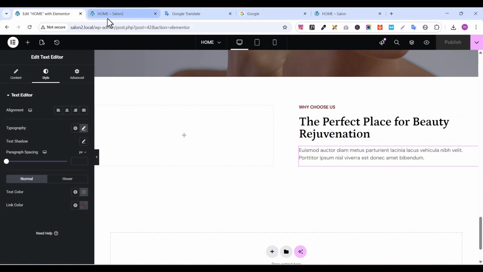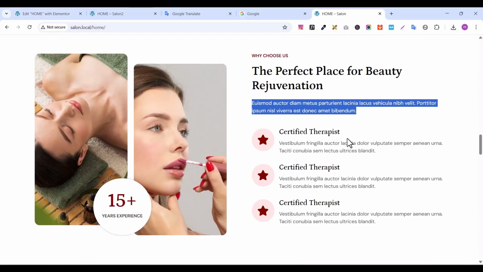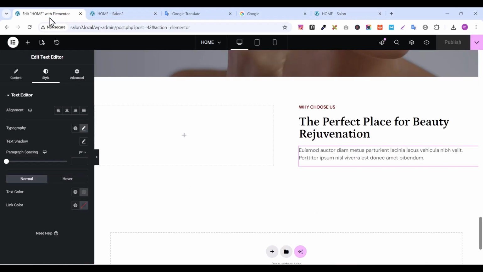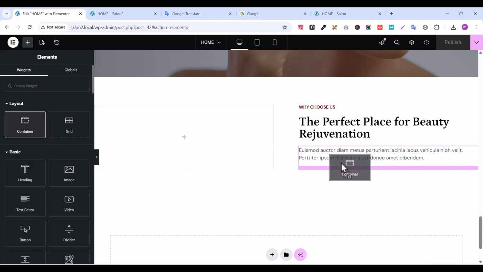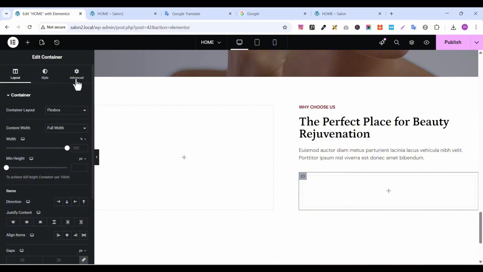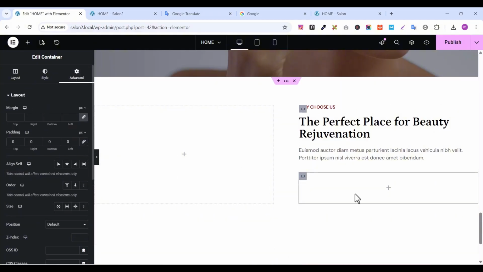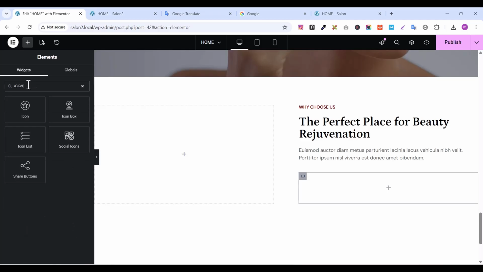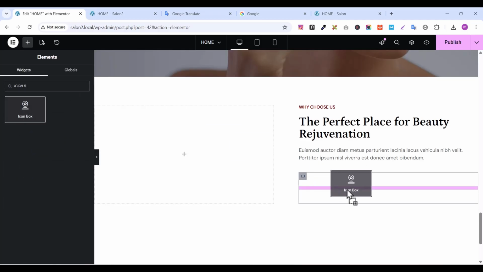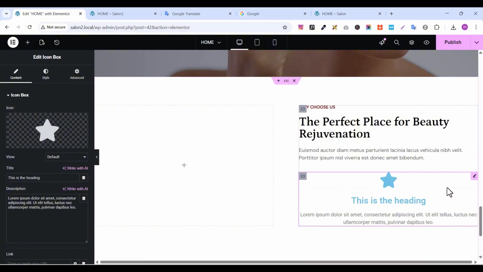Everything is looking good. So what we have to do, we have to create another container and place this element inside that container. So let's go back and let's add another element container inside this container. So let's go to our element panel, drag this container below, select it, go to advanced, uncheck the padding. Good. So let's add an element inside, and that's going to be an icon box. So let's go to our element panel and look for icon box. Drag this icon box here like this.